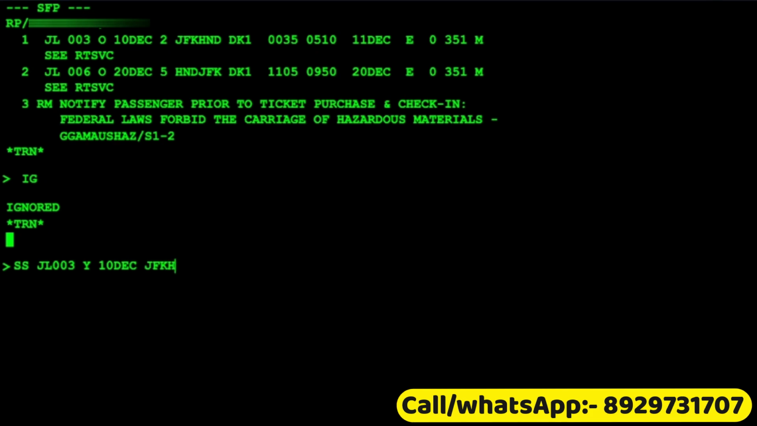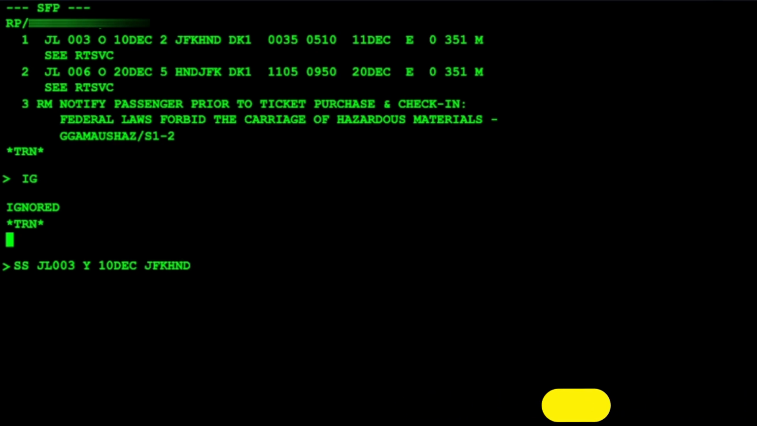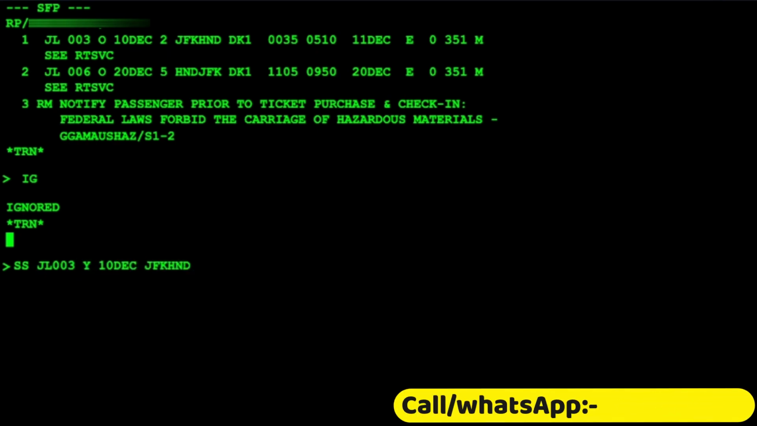You cannot make a dummy reservation of a flight that does not exist. It has to exist on that day. And so SS, the flight number, the class, the date of departure, and from where to where, and then you just type in GK and how many passengers. Let's say 1. So 1 / the airline PNR number. So whatever is the airline PNR number, you will just type in over here and enter.